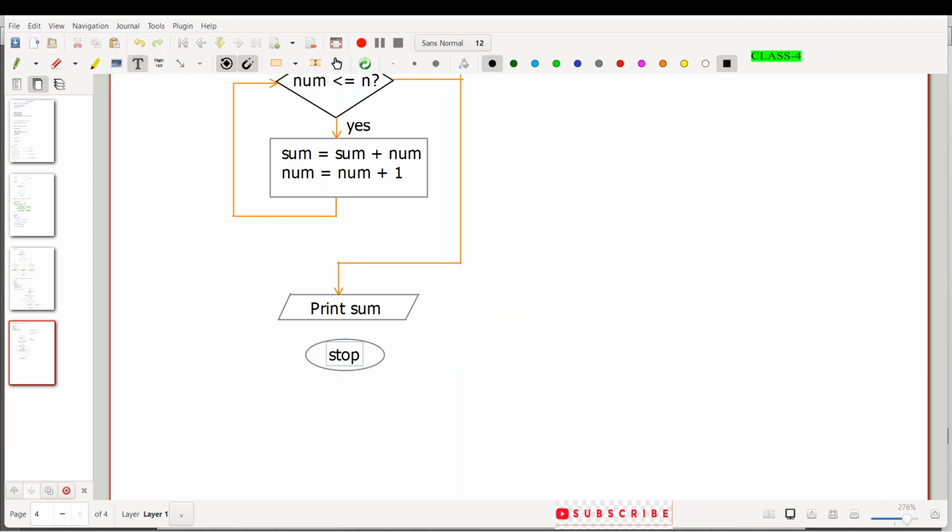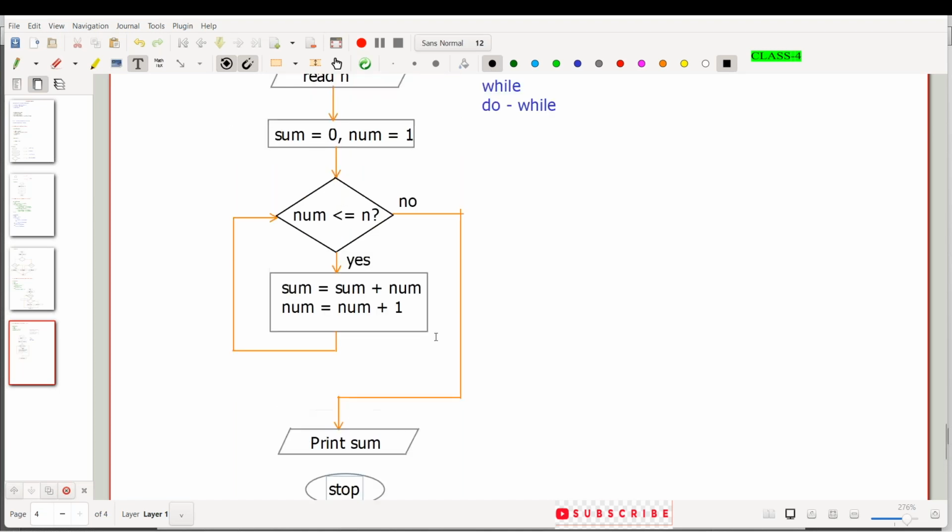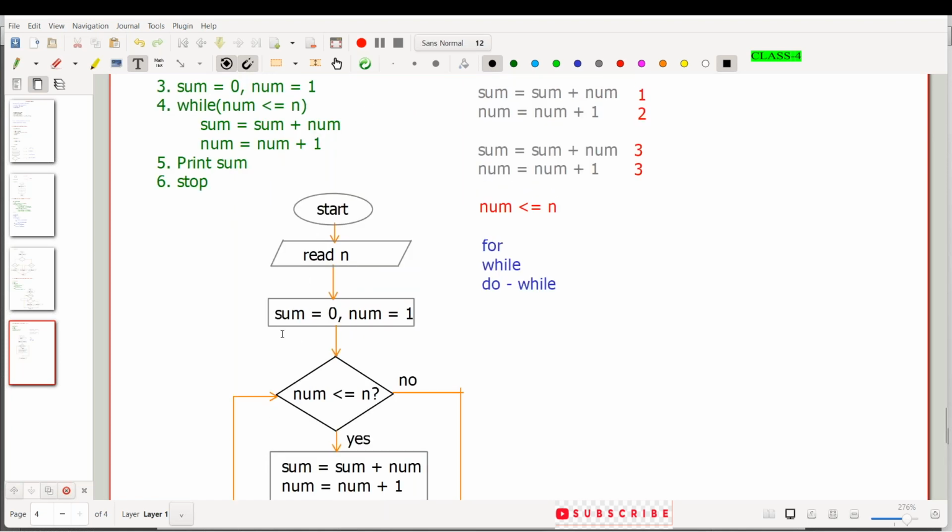Are you getting? No need to give a flow line for sum equals 0. Why? Because after reading the n, I am declaring or initializing it. This is one assignment operation done. So this is one step done after reading the n value from the user. To store the values, I am initializing two variables. Assignment is also one operation. In fact, this equal to is also called the assignment operator.